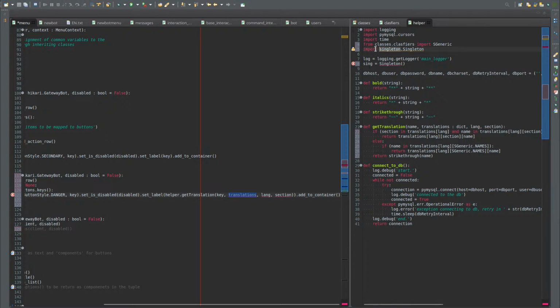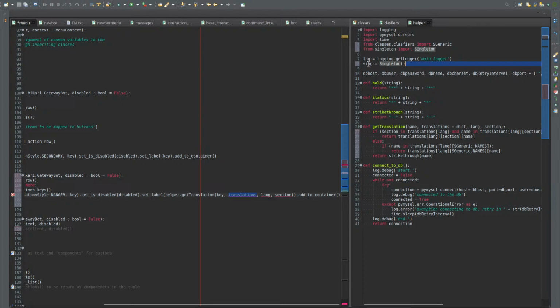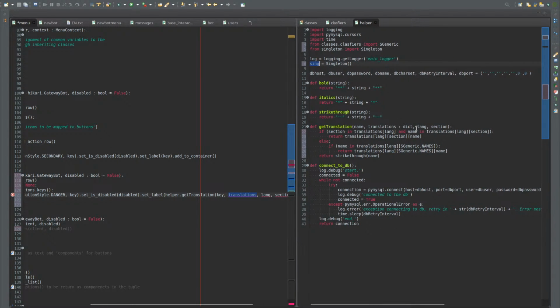Damn it. Need to use from singleton import singleton. This. We get singleton. So translation comes from singleton. Yeah, it is a dictionary. Language, yeah, I kind of get it. Name, also section. Yeah, that is true. So this is the one variable I can remove, just because I have a singleton implemented properly, not just a magic dictionary floating around.